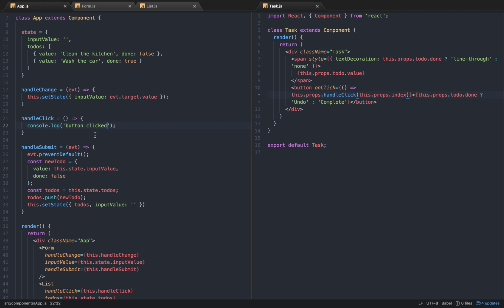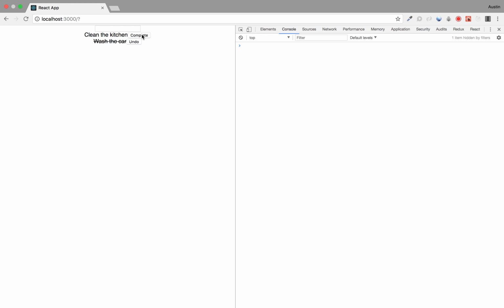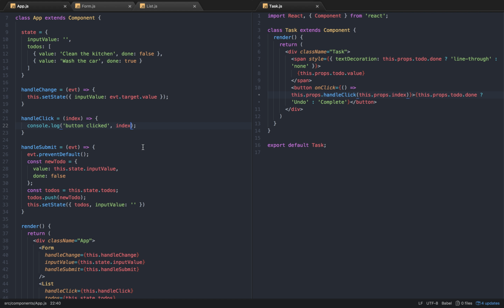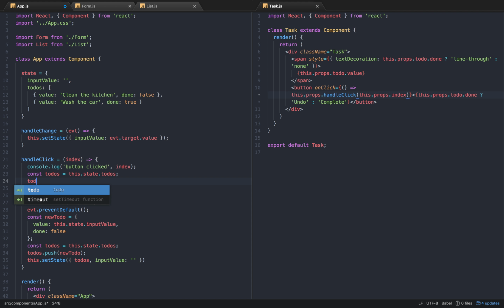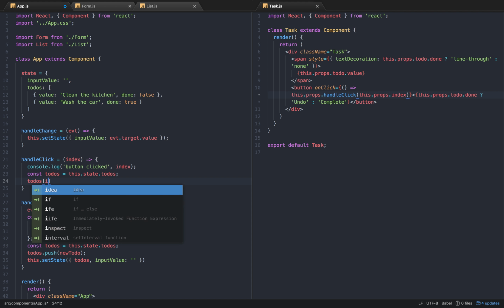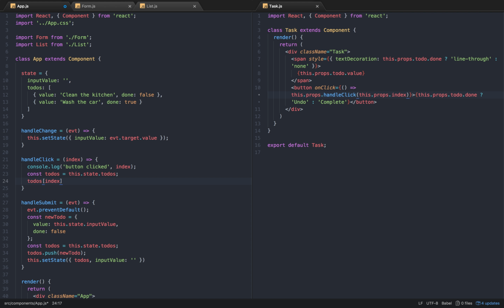So if I go up here, I would expect that if I pass in the index on handleClick and then pass an index there, if I click this first button, it should say 0 and 1. There we go. So we're in good shape. All right, cool. So now we've got to take that index and do something with it, right? So we're going to make another copy of this array. So const todos equals this.state.todos. And then we're going to say todos index. So we've got that index that we passed into the click.